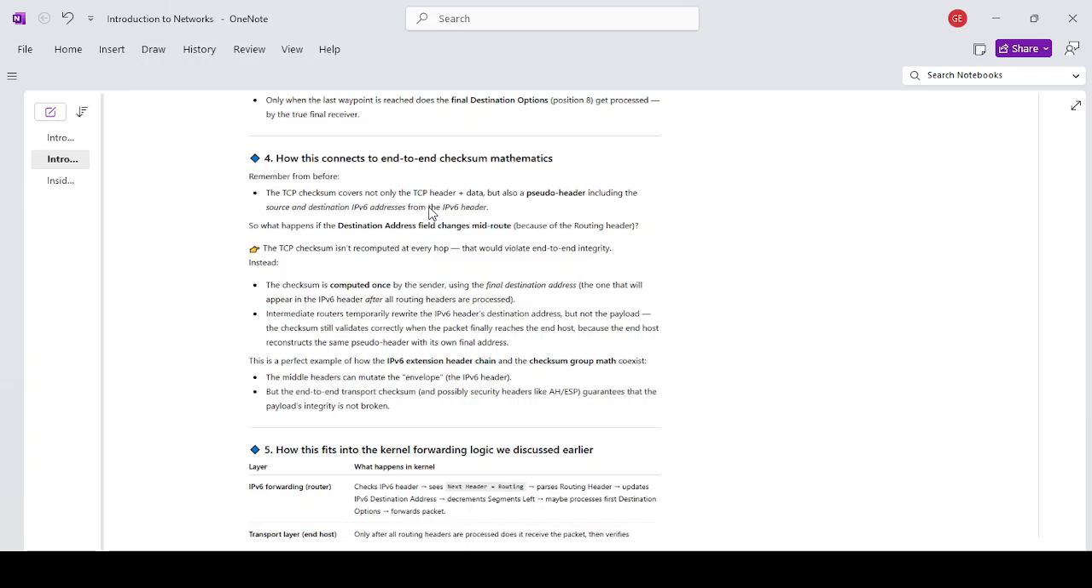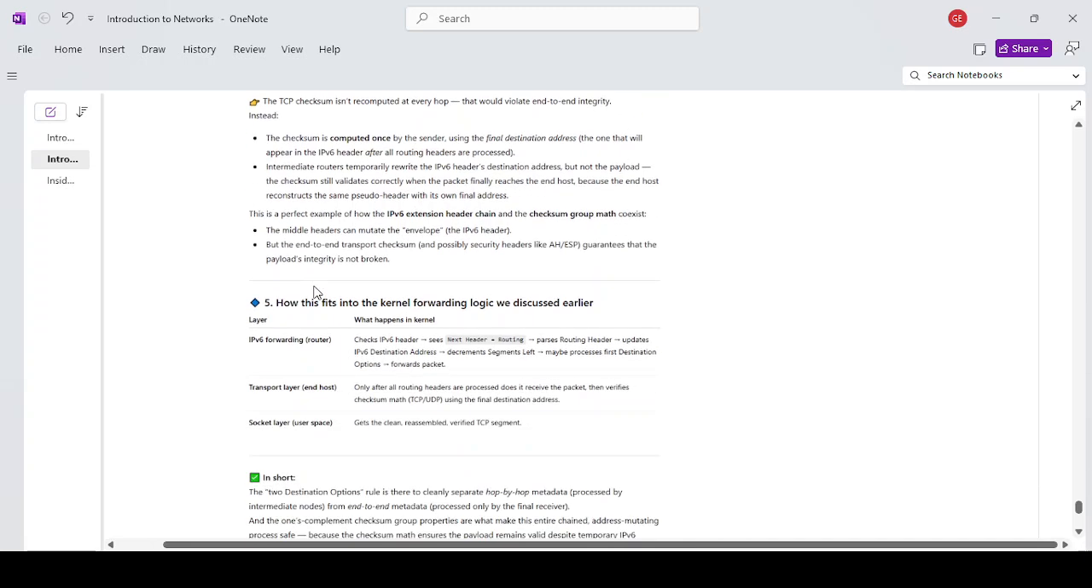So a TCP checksum actually maintains the IPv6 integrity by covering the TCP header plus data, but also the source and destination IPv6 address from the IPv6 header received. So what happens if the destination address field changes mid-route because of the routing header of this IPv6? The TCP checksum isn't recomputed at every hop. That would violate end-to-end integrity.